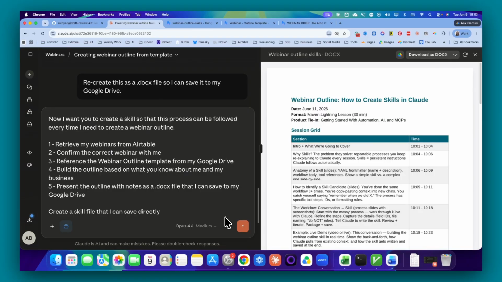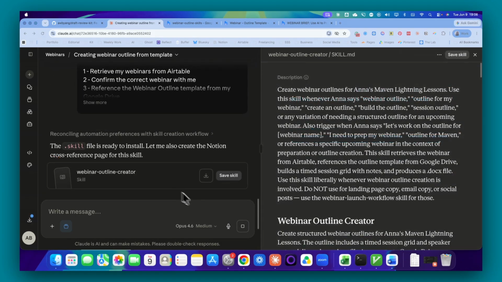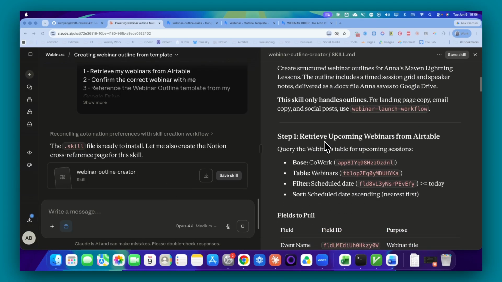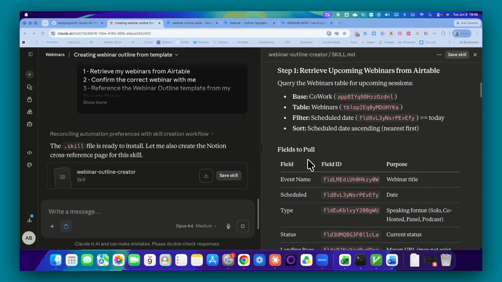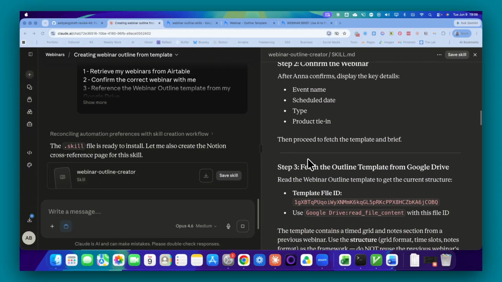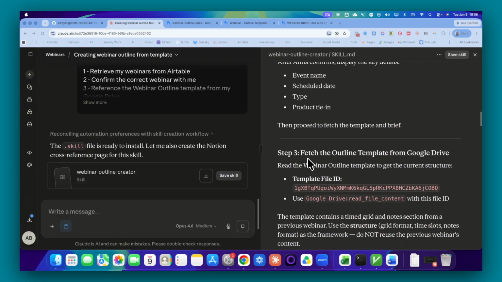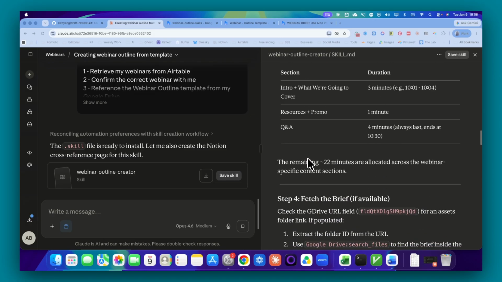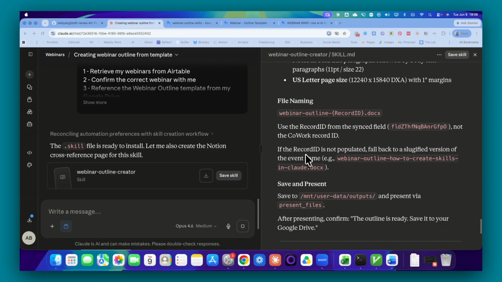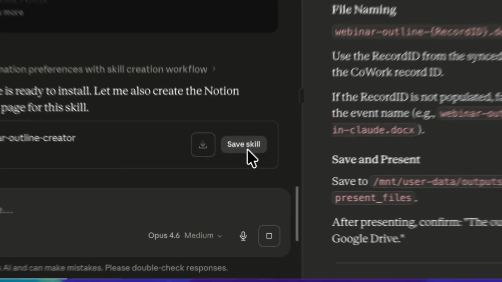So now that I have the process firmed up, I provide Claude with instructions of exactly what I want the skill to do, and Claude will write the skill for me. Once Claude has written the skill, it's presented to me. I scroll through the skill. Claude has saved things like the ID for information Claude needs from Airtable, the specific file that's needed from my Google Drive, and ending with a docx file that I can save. Then I just select Save Skill.